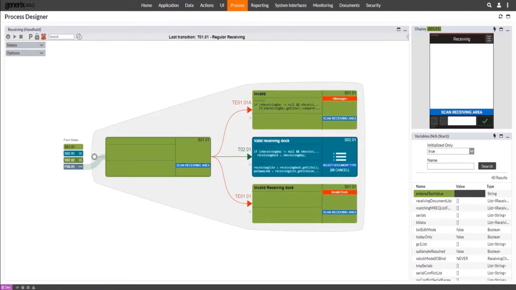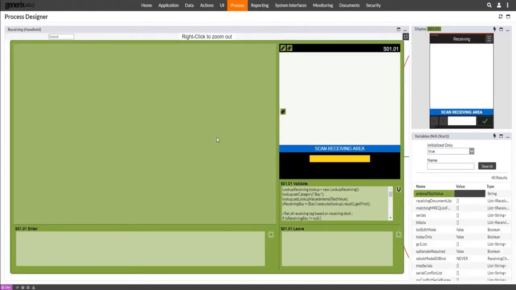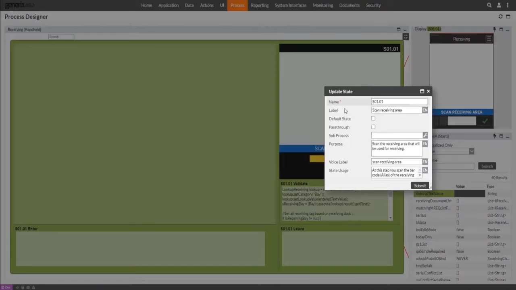In this receiving example, the mobile UI asked us to scan receiving area. If I wanted to change that to something that is more applicable to my business's nomenclature, then I could easily open the state and modify it. For example, I can change it to Scan Receiving Dock.